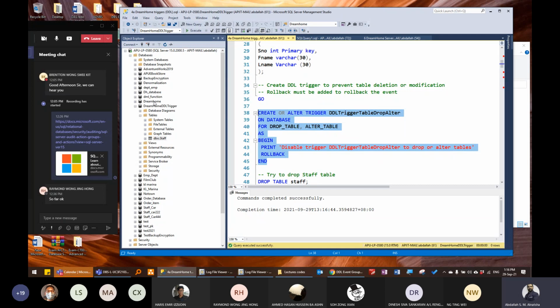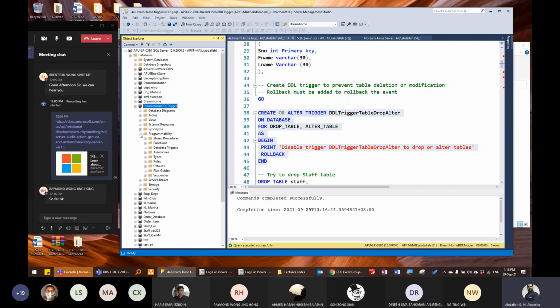Now I will go to my database, then programmability, and then database triggers. Notice here we have the DDL trigger. We know that DML triggers are created under a specific module. For example, under the staff table, I will have the trigger, and so on. But DDL triggers are created on what? On database level. Therefore, it is under the programmability folder, like stored procedures earlier. So here we have the DDL trigger and so on.